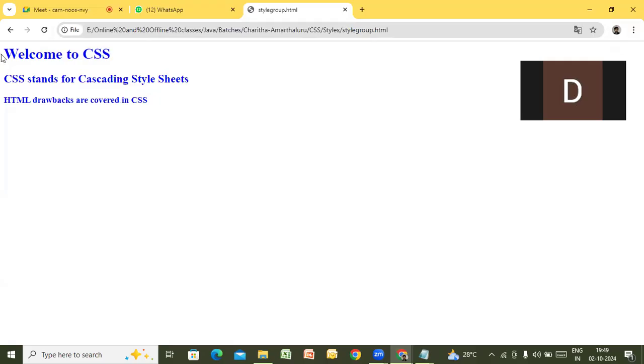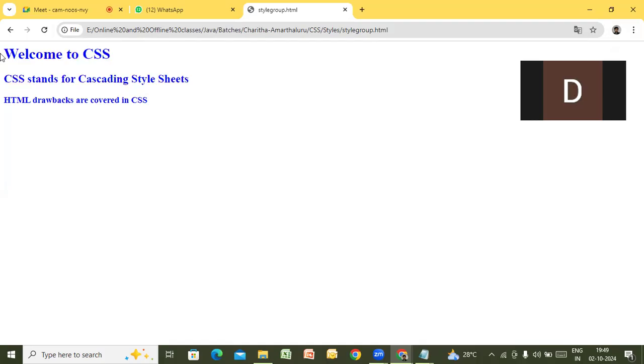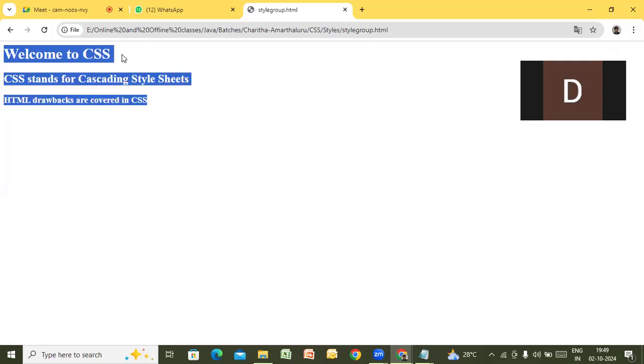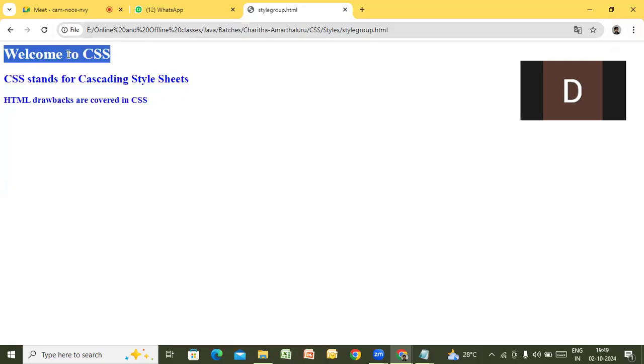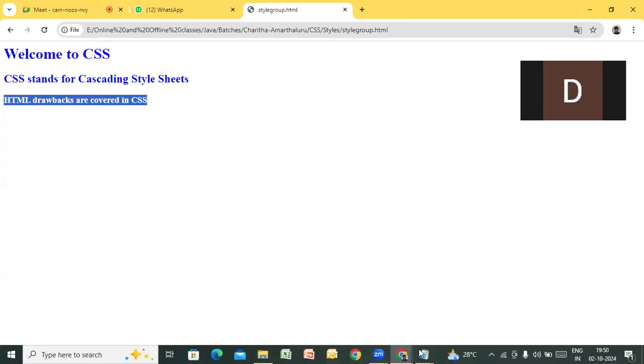This time, same color. But heading styles are different. First one is H1 style. This is H1 style. This is H2 style. And this is H3 style. Got it? Yes. That is what is grouping.